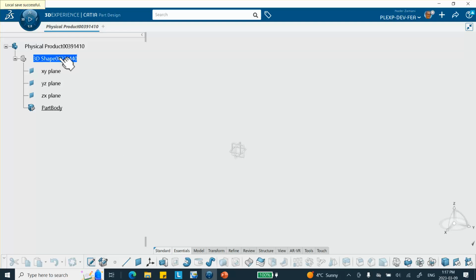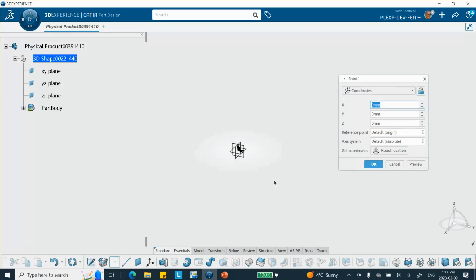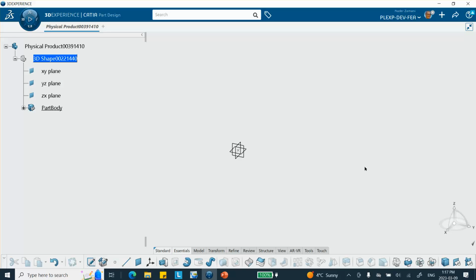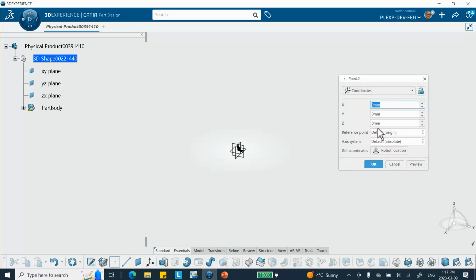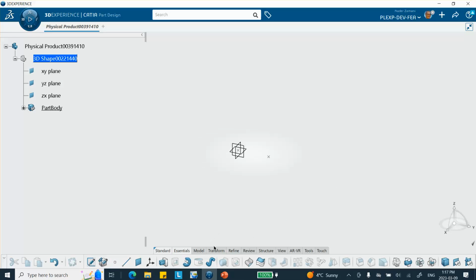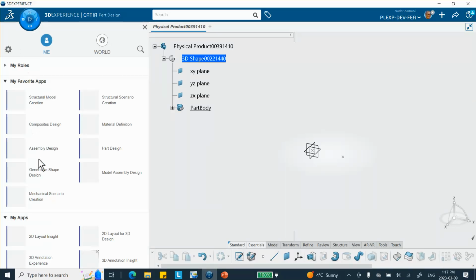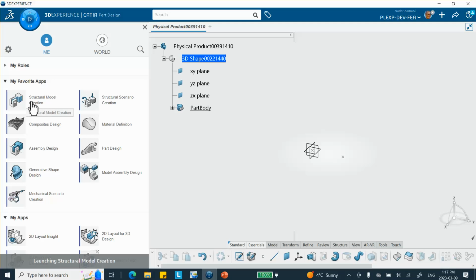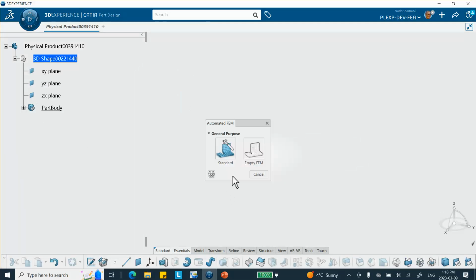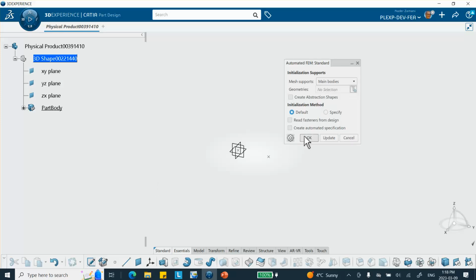I like to see my springs, and therefore I'm going to create 2 points and put the spring between these 2 points. So we go here, one at global origin and another one 40 millimeters away, laid on the y-axis. There we are. And this is the model. That's pretty much it. So now you're going to go to structural model creation, standard automated FEM. All the defaults are taken.